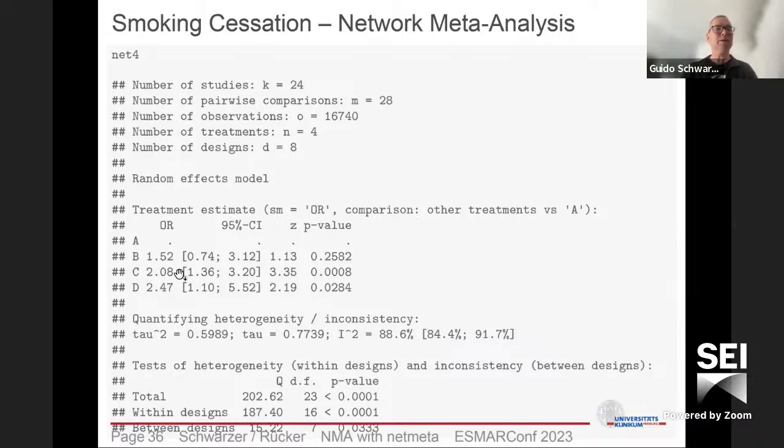A was the reference, and I think it was placebo or something, and you can see that all active interventions have an odds ratio larger than 1, which indicates that in general they are better suited to help the participant to stop smoking. But again, this second one, B, is not significant, so you cannot completely exclude that it's basically as good or bad as placebo.